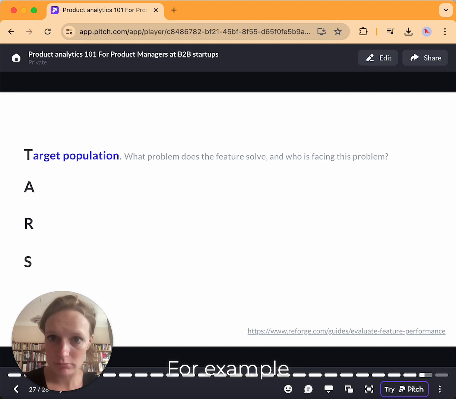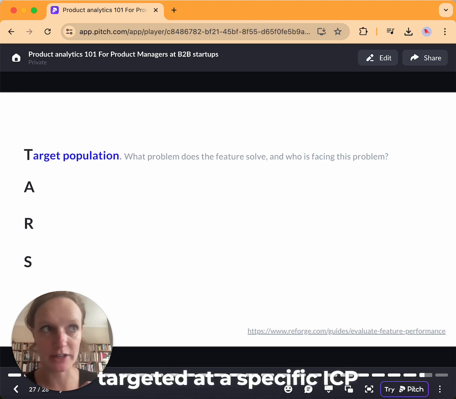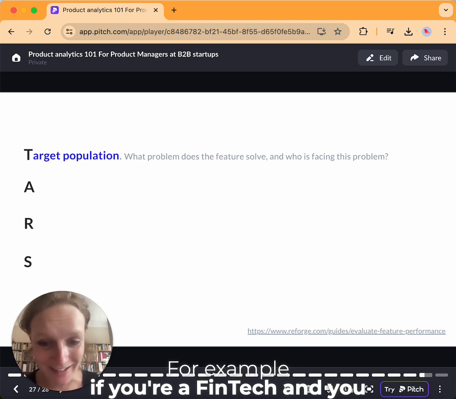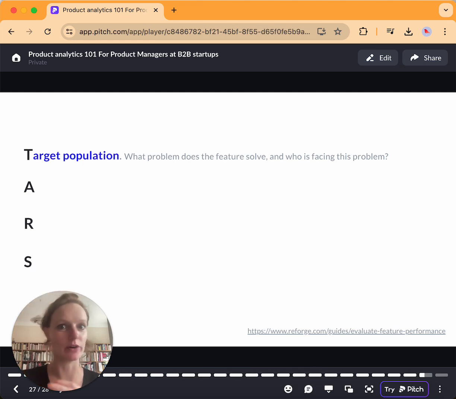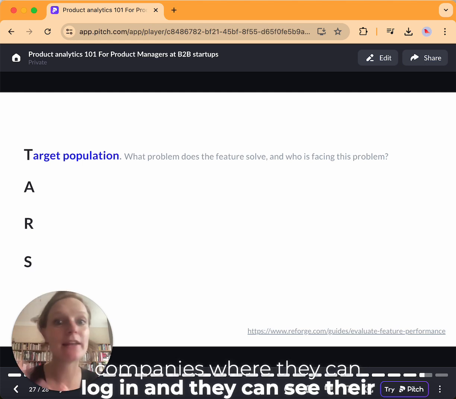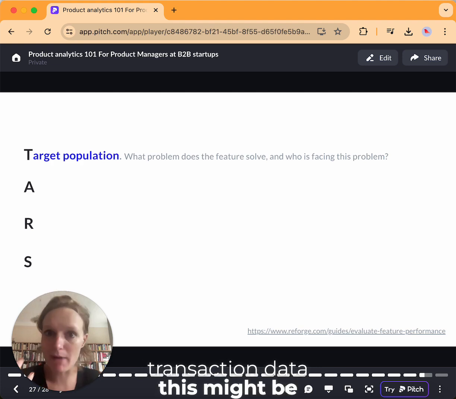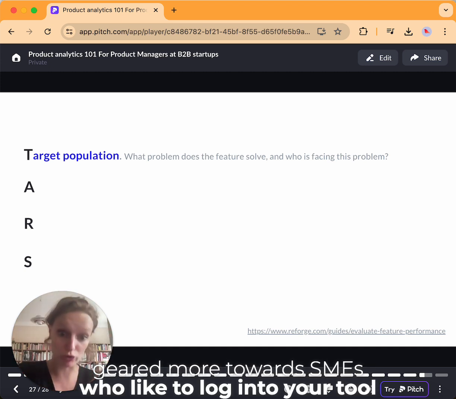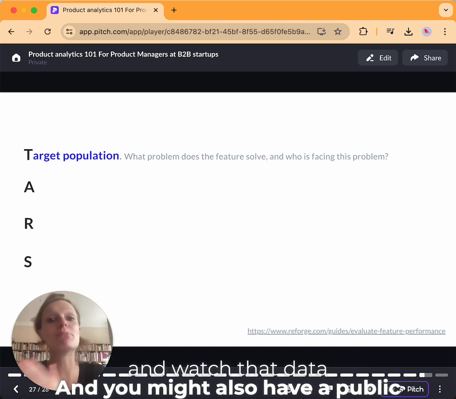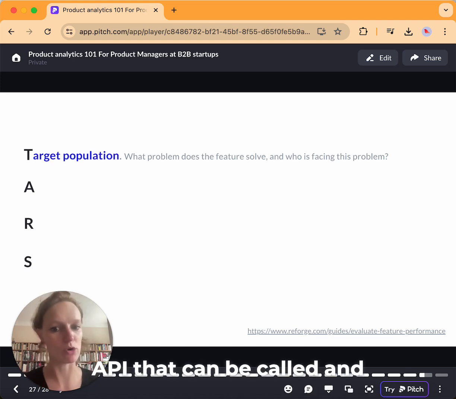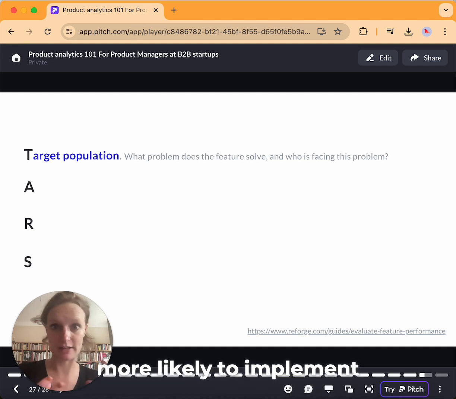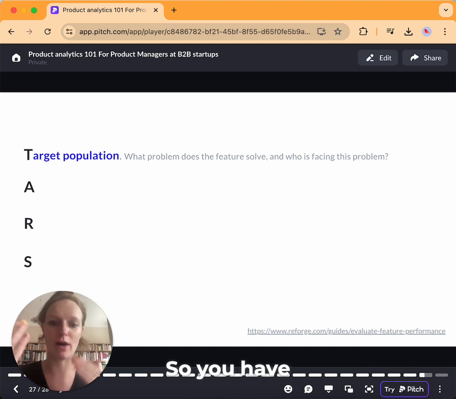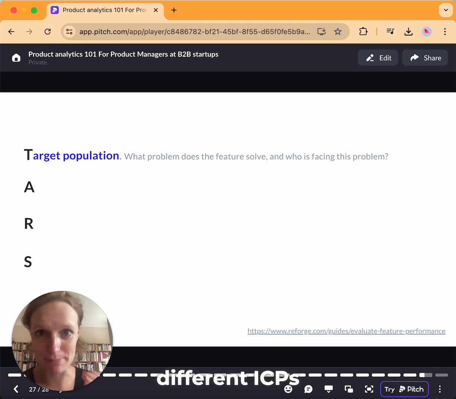For example, a feature can be targeted at a specific ICP. For example, if you're a fintech and you have a dashboard for companies where they can log in and they can see their transaction data, this might be geared more towards SMEs who like to log into your tool and watch that data. And you might also have a public API that can be called, and maybe larger companies are more likely to implement that API and pull your data into their own custom built systems, right? So you have different solutions for different ICPs.